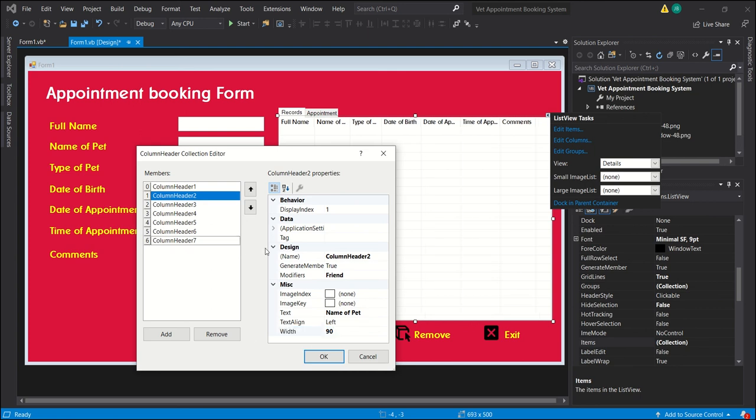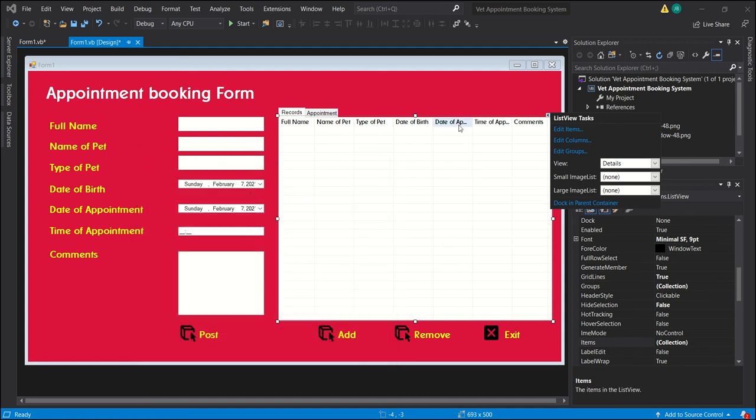I'm just doing this so that I can also, you can see pet is not showing, so I'll leave it as 100. Then name of pet, type of pet, I'll leave it as 100. That's the width. Date of birth, time of appointment, so this is okay. At least I can tell what this is. Date of appointment, time of appointment.